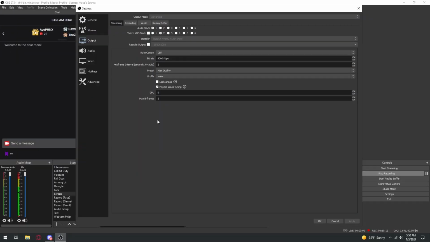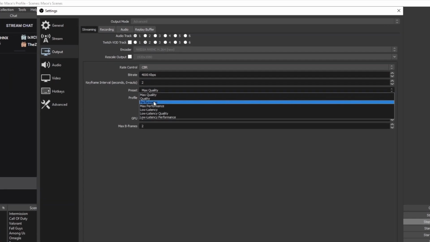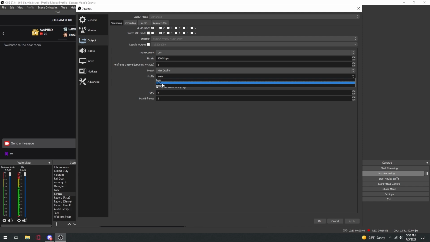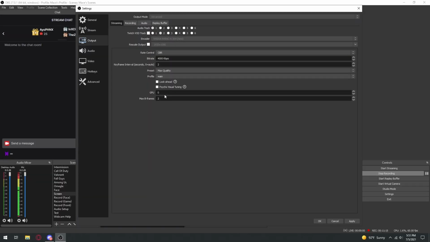For keyframe interval, you're going to want to set that to 2. For preset, I would recommend quality or performance. Probably keep it on the quality side if you can, but if your computer cannot handle it, obviously change it to performance. For profile, I would just keep it on main. For look ahead and visual tuning, I would check both of these off. For GPU, just keep it at 0. And for max B frames, I would set it to 2.